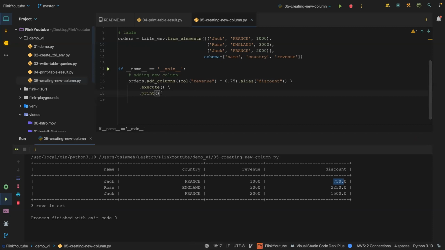With this, you can even write the output to a new table or to a file or sink it to wherever you want to put the results. So we'll look at all these things.